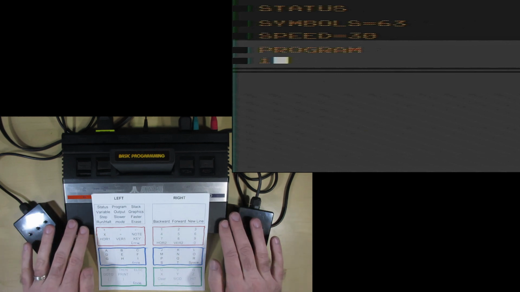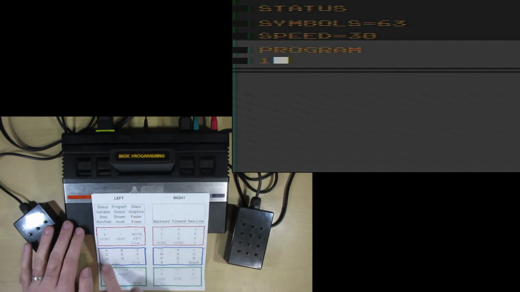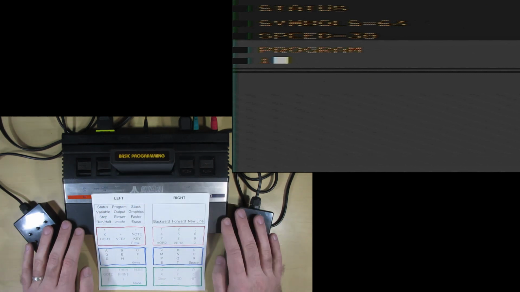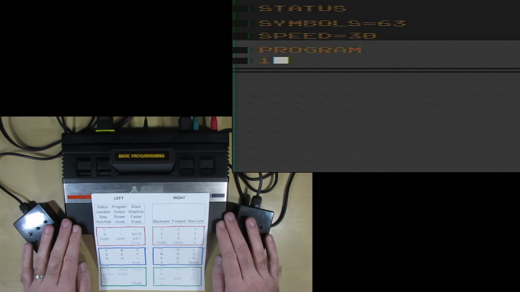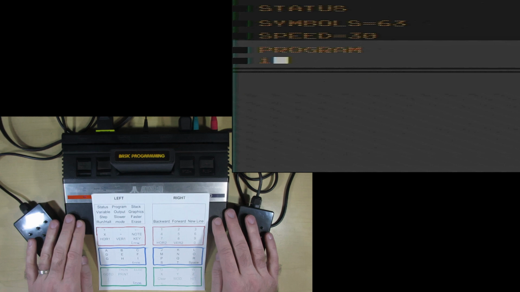So that will conclude a feature overview of all the keywords and programming language features that you have available to you from this basic programming cartridge. The last thing I want to show is a real-world scenario of debugging and optimizing a program.